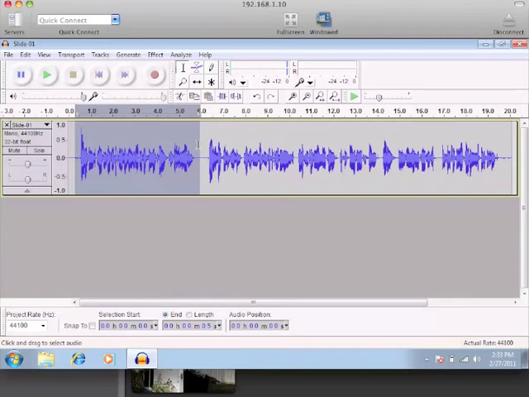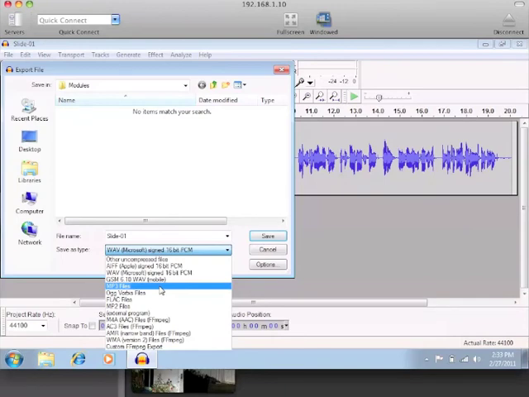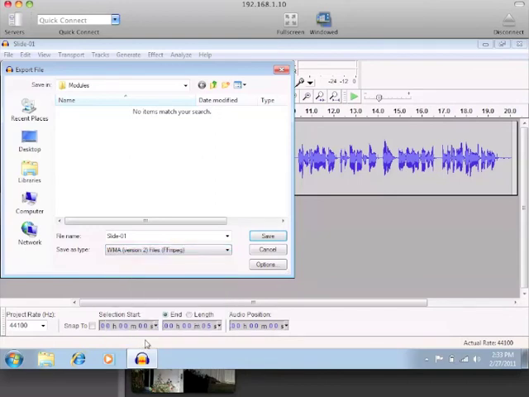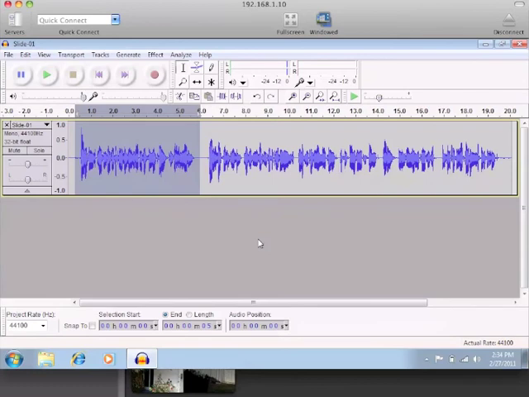If that's the part I like, I go to File, Export. Lots of people have MP3 files, and they're much smaller. However, you may, from time to time, need to hand in a WMA file, and you can choose that right there. So I'm going to save this file to the desktop. This file name is fine with me, so I will choose Save.